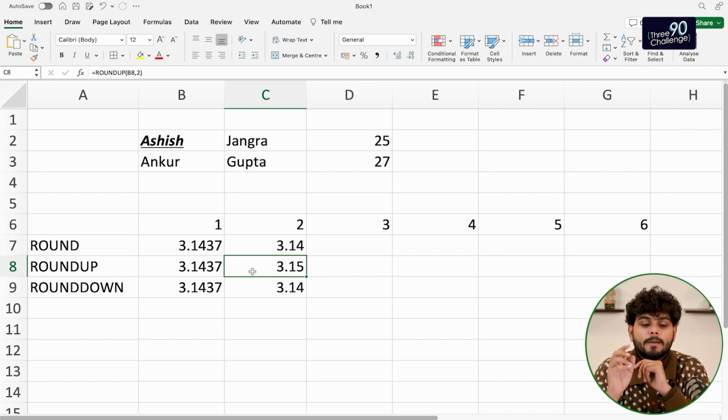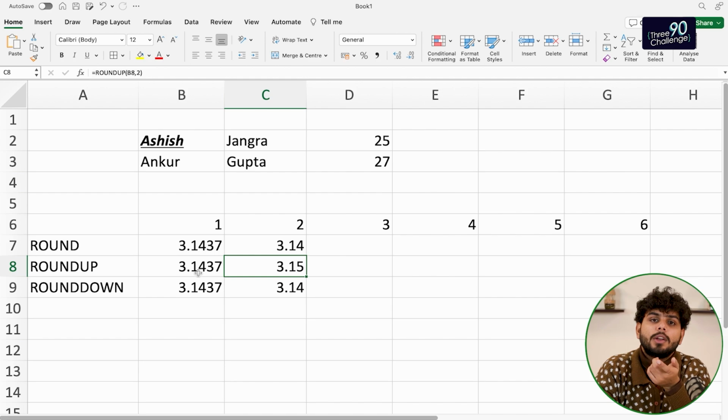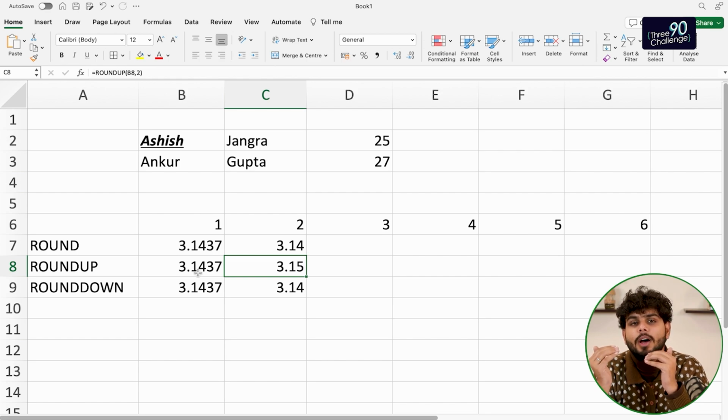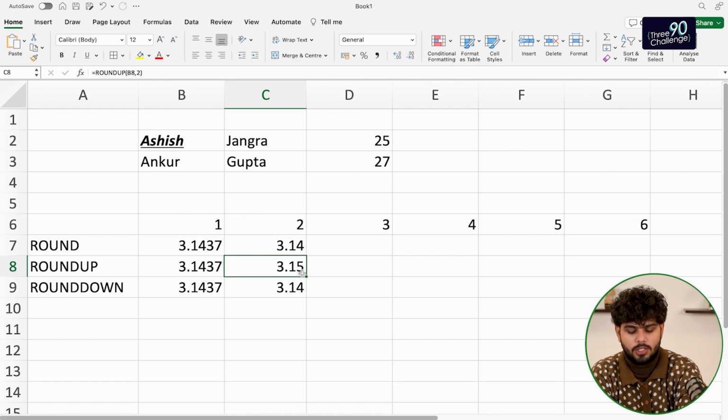In round up, what it will do, it will take the round value, but round up will increment the value by 1. For example, directly if I'm going for the round function, the answer would be 3.14, but round up will increment the value by 1. So 3.14 plus 0.01 is 3.15. So this is why the value is incremented towards up. Similarly, the value will be decremented towards down, which is 3.14. Okay, so this is how you can use them as well.